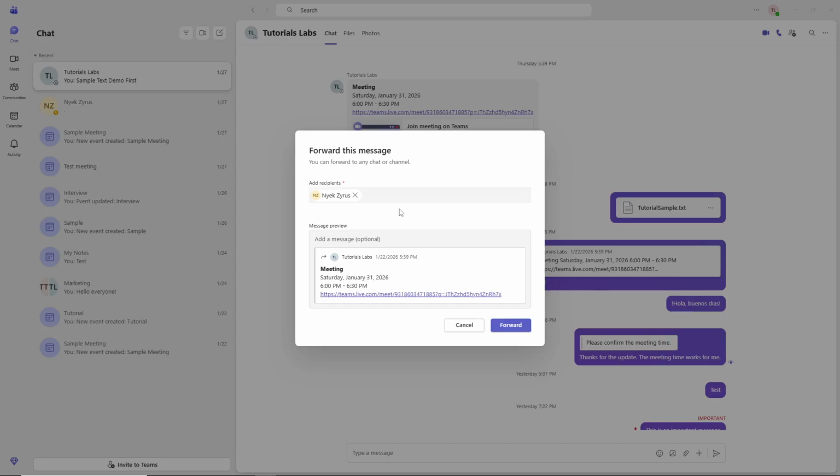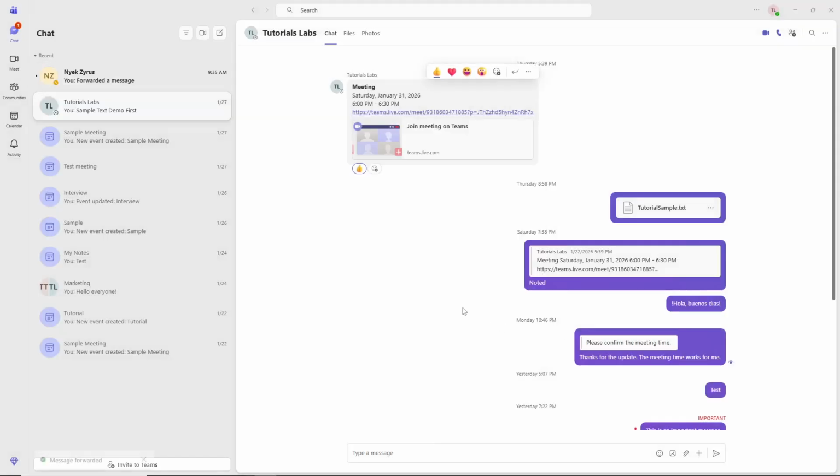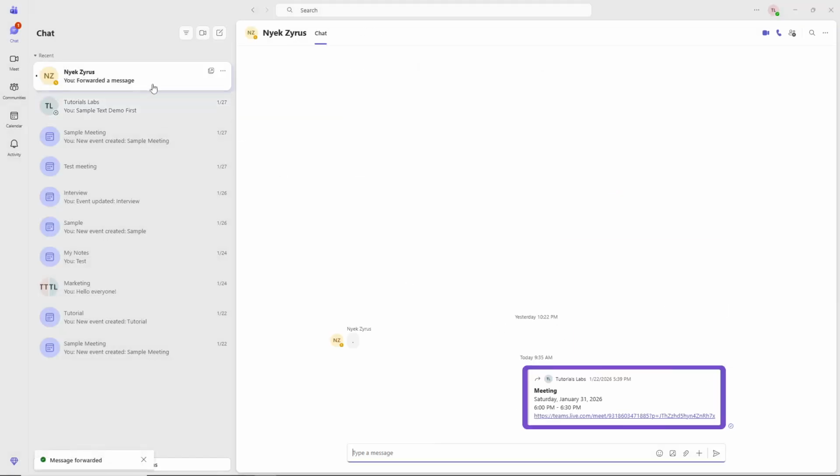Once you've entered the details, look for the Forward button at the bottom of the dialog box and click it. The message will now be sent to your chosen recipient, complete with the original content and context. And there you have it. You've successfully forwarded a chat message in Microsoft Teams, making it easy to share important information across your team or organization.